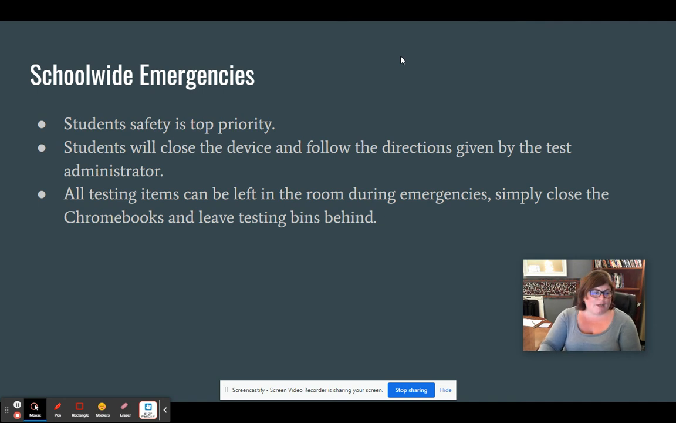School-wide emergencies, if we have a fire alarm or maybe a bad weather day, safety and security of the student is priority number one. You can just tell the students to close their Chromebooks and leave their test tickets. Just leave them, and walk out of the room. Teachers don't need to go around and collect it all and take it with you. I don't want to see you outside with a bin full of test tickets and Chromebooks. I don't want that. It's an emergency, so things are different during that time. And then we'll assess what happens after the emergency, if we're going to go back to testing or we might have to test another day.